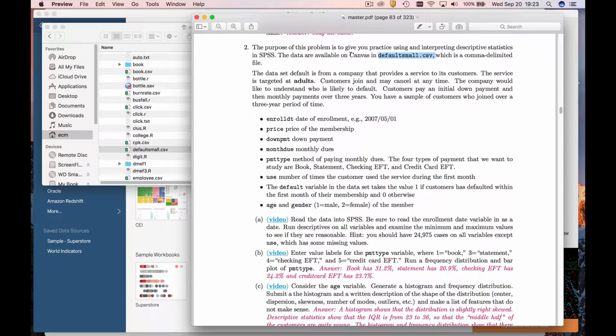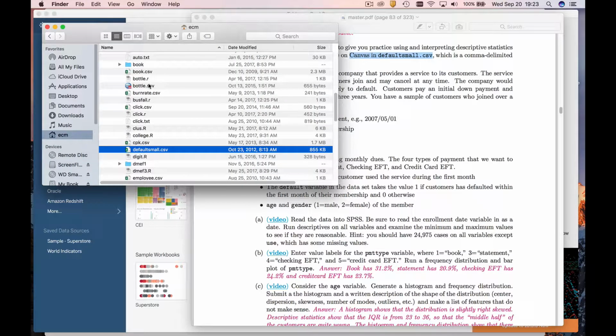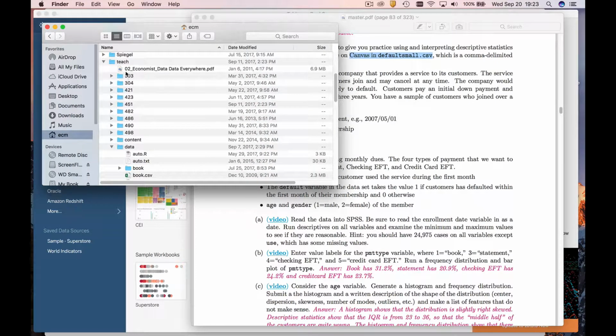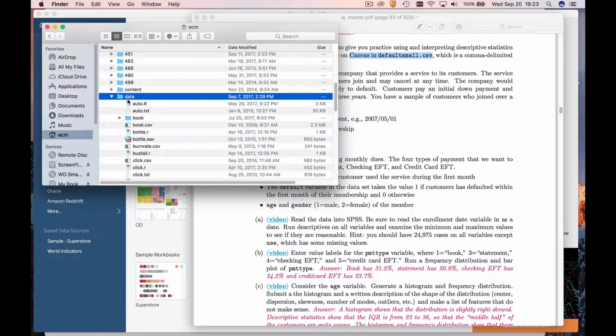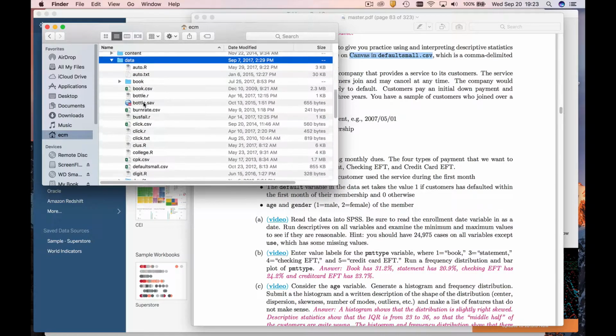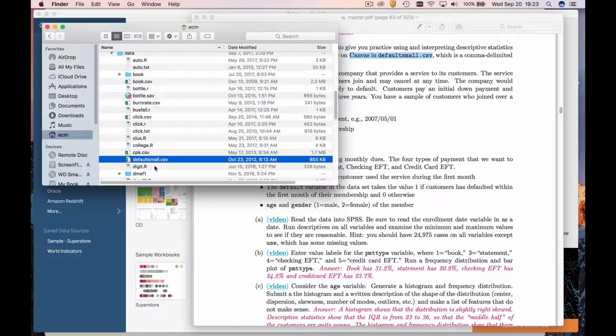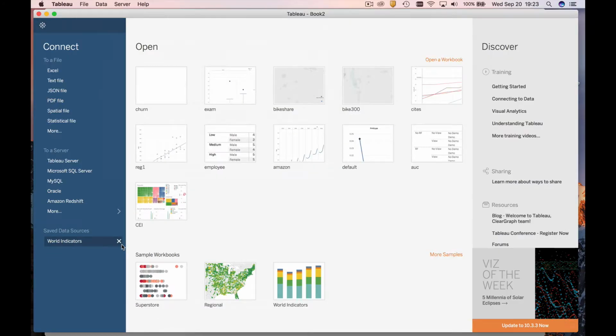Now you can get the data from Canvas. The name of the file is default small.csv. You'll see I've already got that data set and I stored it in a folder. I have a folder called Teach, and in Teach I have this data folder. And then a little ways down there's this default small thing. Okay, so we need to be able to get that into Tableau. So let's go over to Tableau.